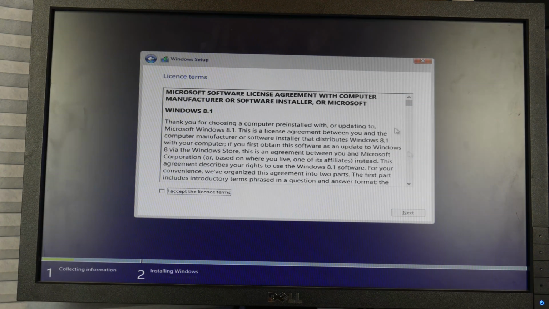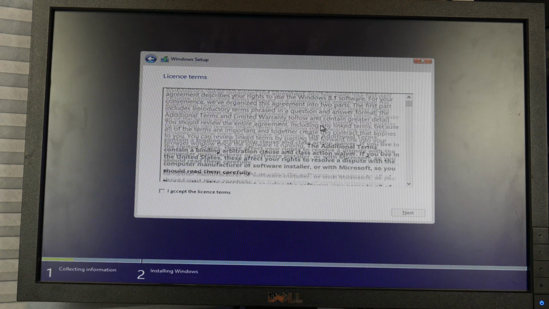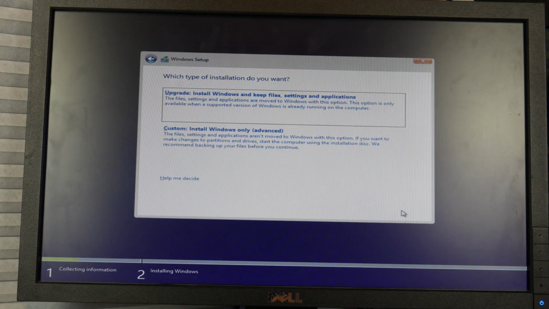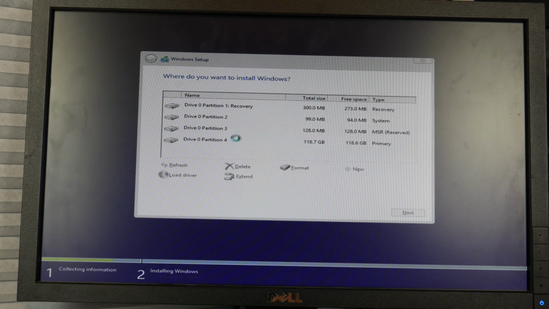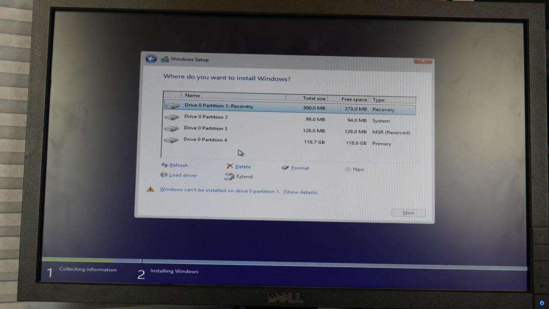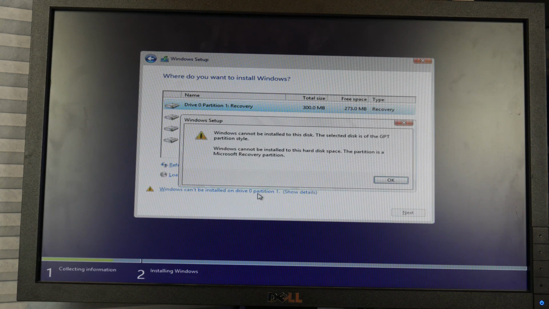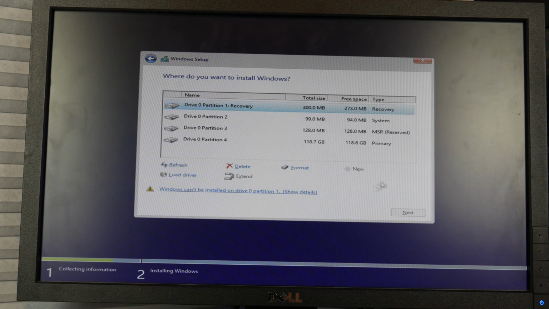So now of course we're going to read all of the license terms here, aren't we? Yeah, accept that and next. Now, we're going to do a custom install. We're just going to install Windows only. We don't need to do an upgrade because there is no Windows on here. So, okay. Windows can't be installed on drive 0 partition 1. That makes sense because it was formatted for macOS.